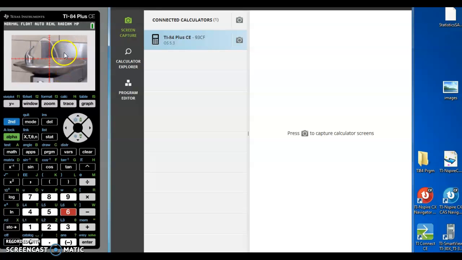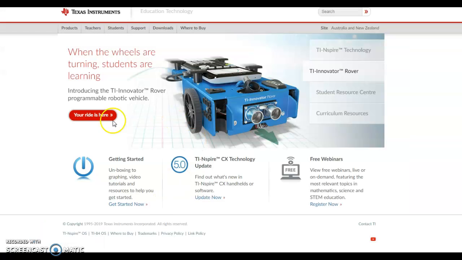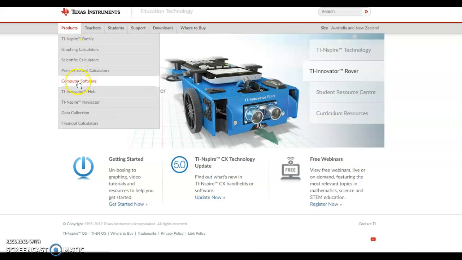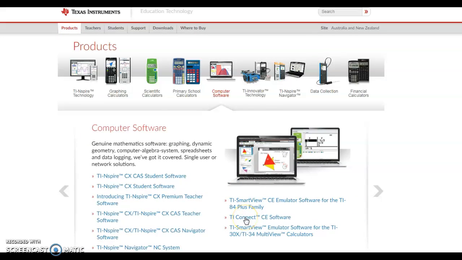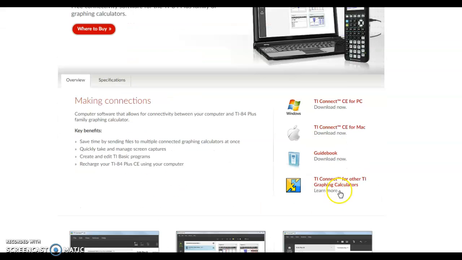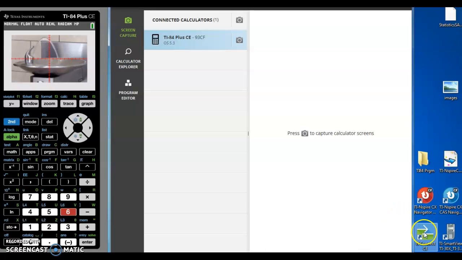Those are images that are already pre-installed, but how do you put your own on there? I'm going to show you, like I said, for both the Smart View and for your own calculator. On the right here, I'm using a free piece of software called TI Connect. There's the logo down there, and it's available on the TI Australia website. If you go to Texas Instruments, go to Products and Computer Software, and then over here we've got TI Connect CE. It's a free download, either on Windows or Mac.